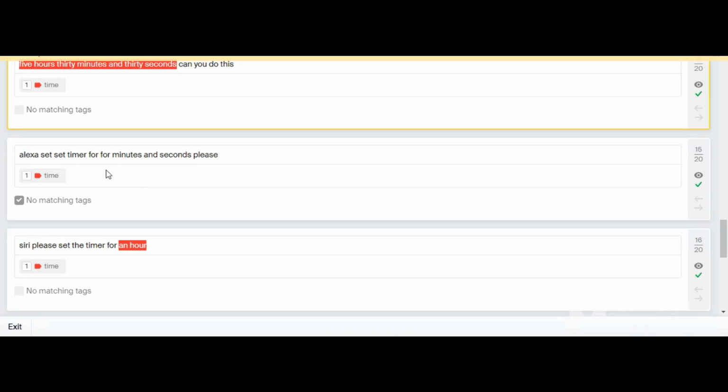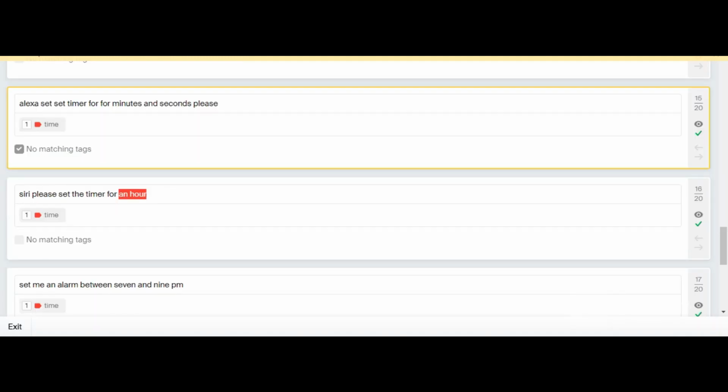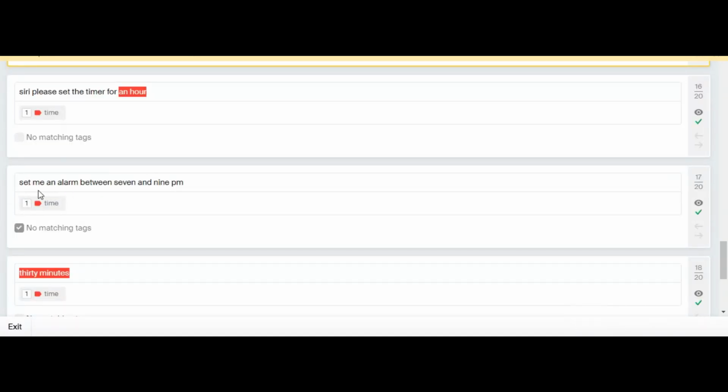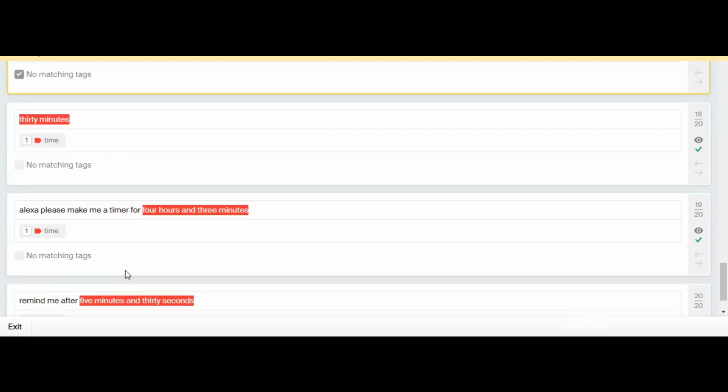So here is no time, because it's saying "for." What is for? So you have to select no matching tags. So here like this one, an hour. This is the time frame, and here you can see it says set me an alarm between 7 and 9 p.m. So p.m. and a.m. are also excluded. So you select no matching tags, and here is 30 minutes.